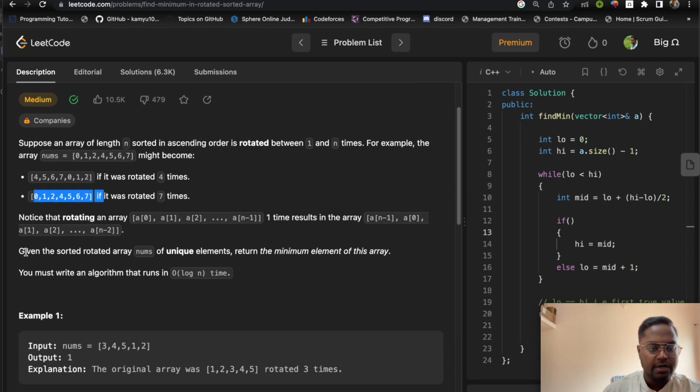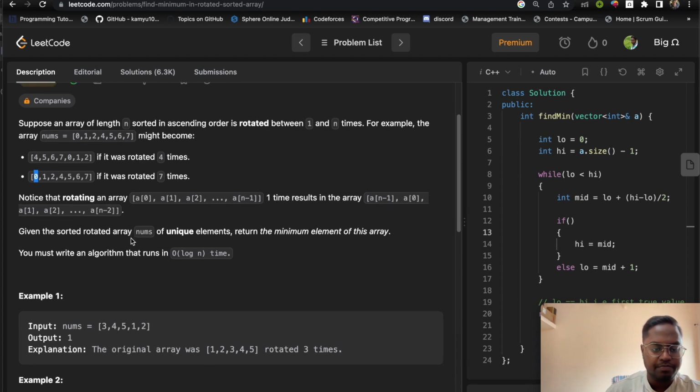We are given the sorted rotated array of unique elements, and we need to find the minimum element of this array. If it was only sorted, it would be very easy, as the first element would have been the minimum. But with the twist that it is rotated and we don't know how much, we need to find the minimum element. We will see how we can apply binary search to this problem.